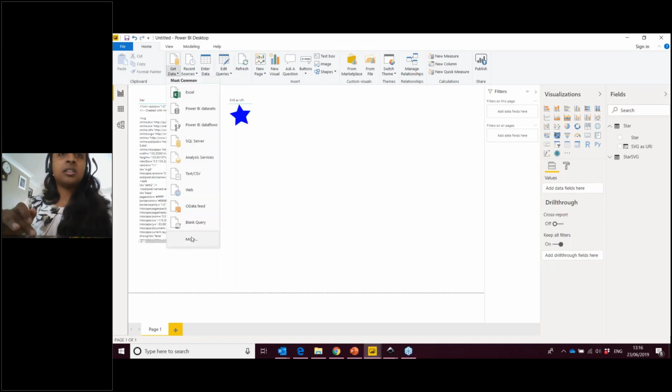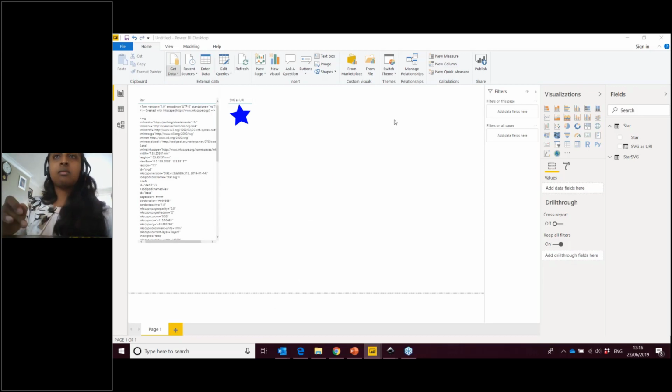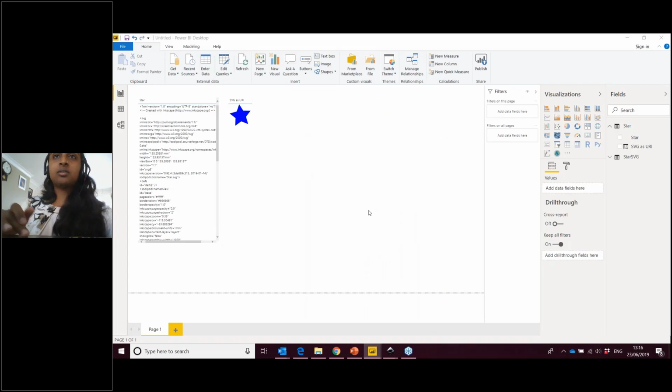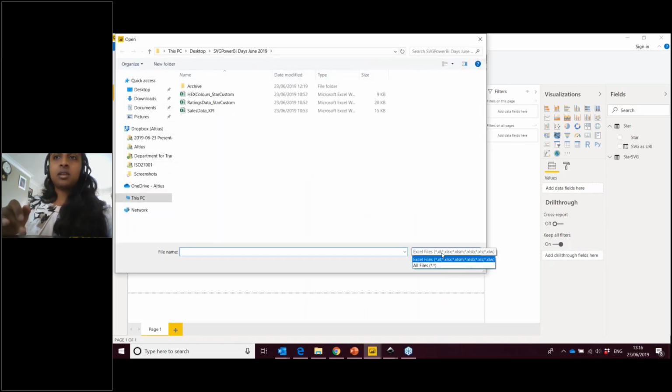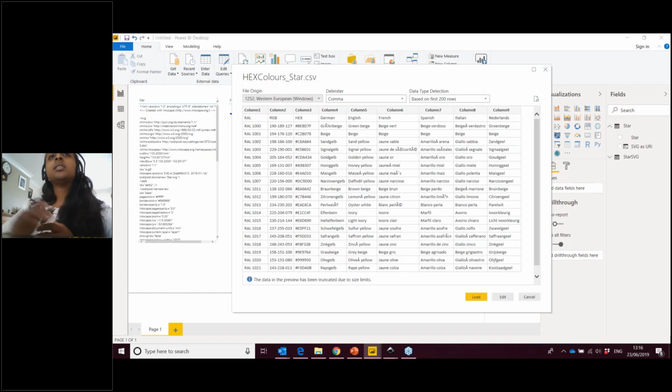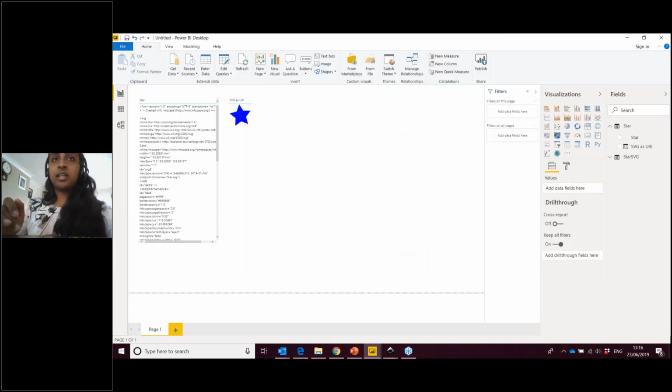So I'm going to get some data, and it's an Excel file, and just to make sure I get the right one, we've got the hex colors for the star. I'll show you what's in that data. So if you go ahead and edit that.